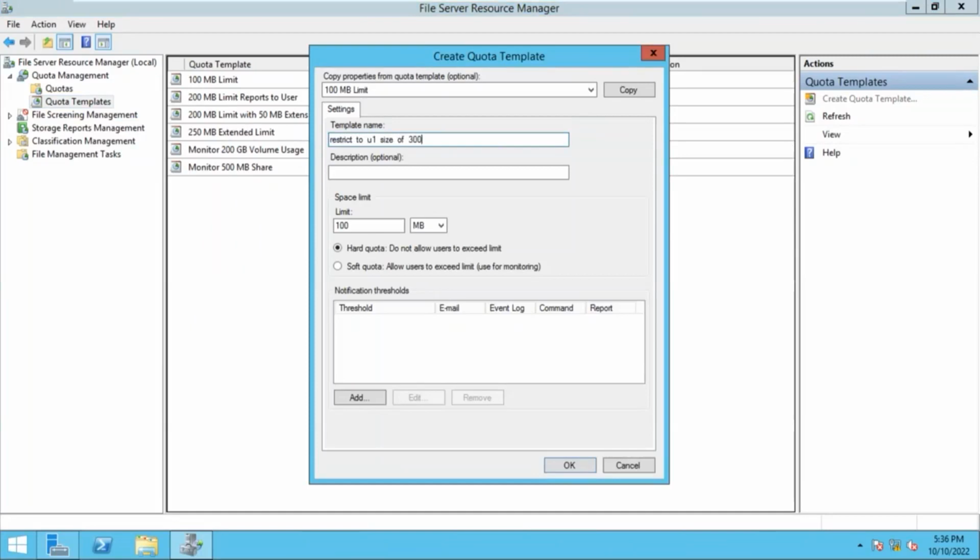So I'm giving how much space? 300 MB space. To which user? U1, sorry. U1 I'm restricting 300 MB of space. How much space is mentioned here? 100. But how much do we want to give? 300. So how much space you want to give, you have to make it here. So here you can see, 300 MB space I want to give.